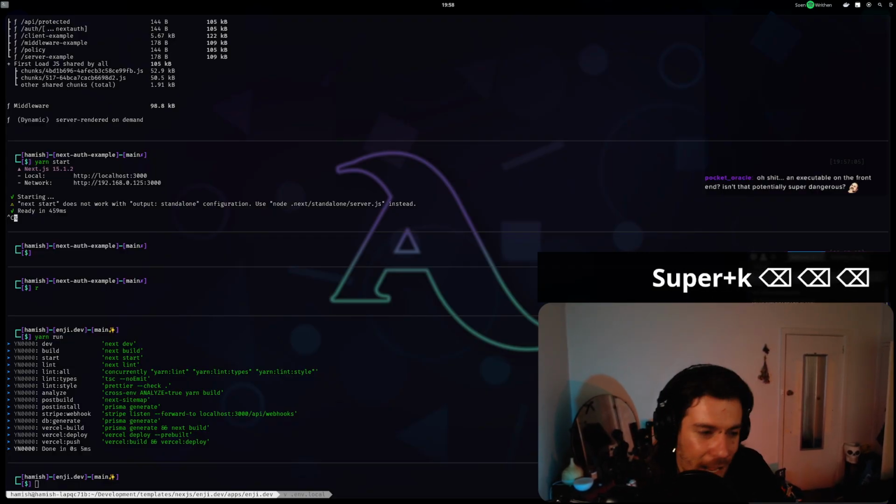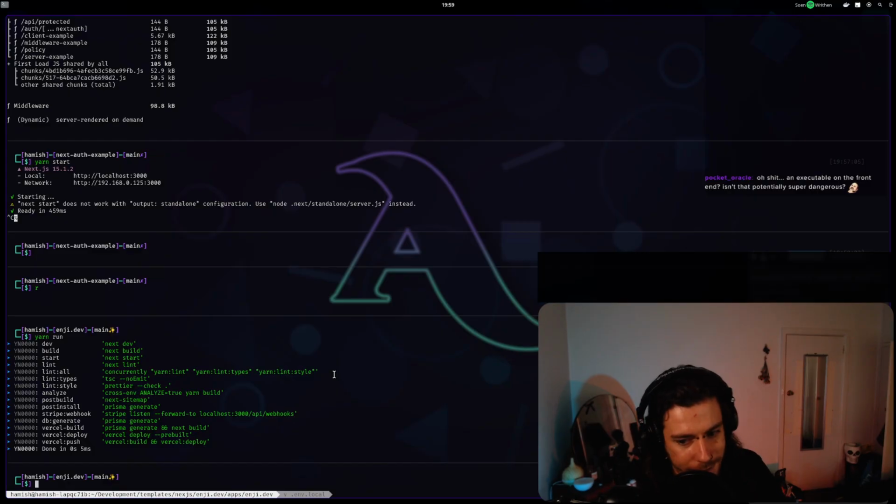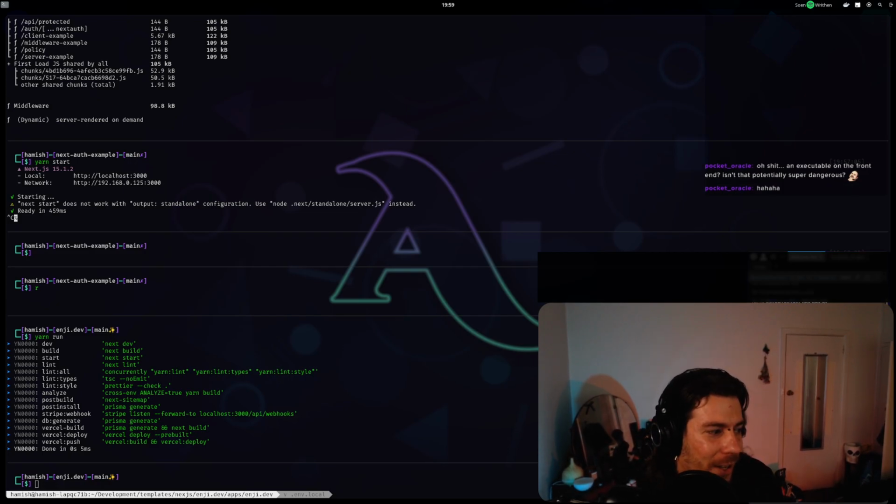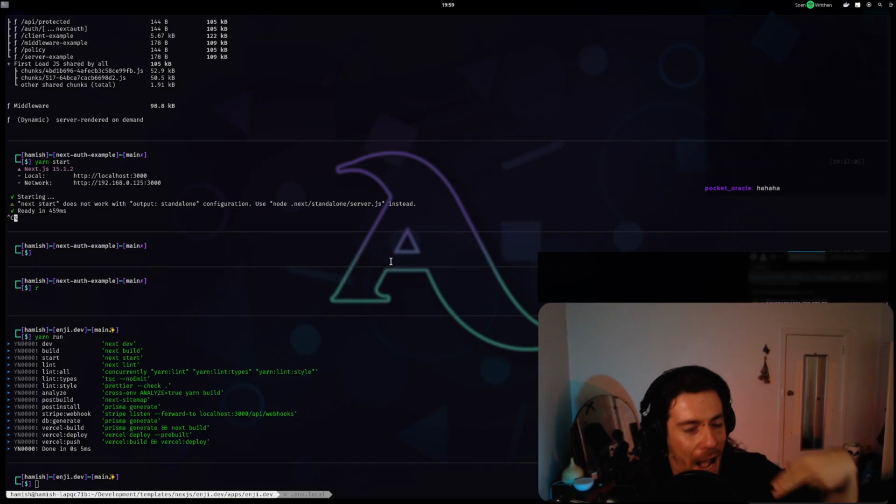Potentially super dangerous. Yes, but shh. I mean, technically it wasn't an executable. I had it set up to run as a, more or less, it was just embedded that would call itself and then started running.